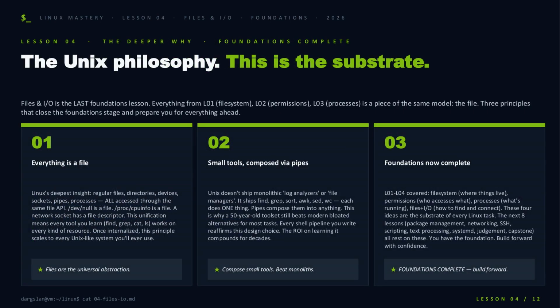Step back for a moment and see what those 6 pipelines really represent. This is the substrate, the Unix philosophy itself. Everything is a file: directories, devices, sockets, pipes, processes, all accessed through the same API. And small tools composed via pipes beat monolithic software every time. That's why a 50-year-old tool set still outperforms modern alternatives. File system, permissions, processes, files, and I/O, foundations complete. From here, you build forward.